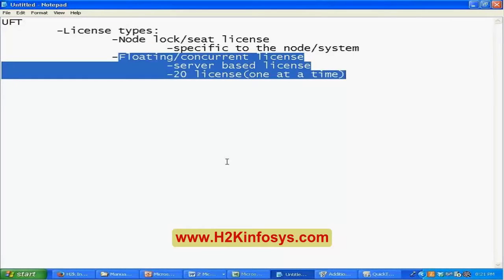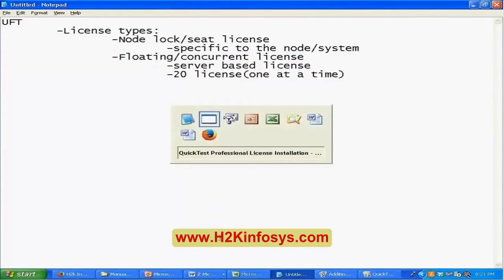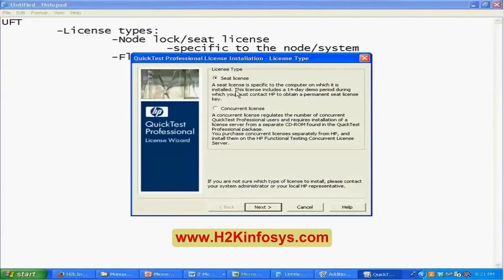Okay. So those are the licensing types. Once you install the UFT tool, you're going to select here whether you're going to use the seat license. Most of the time, you're going to select the concurrent license. If you click the next button, it's going to ask for the server name. You get the server name from the IT department, wherever the floating license is installed. You put in the server name, and then you should be able to work with the UFT tool.